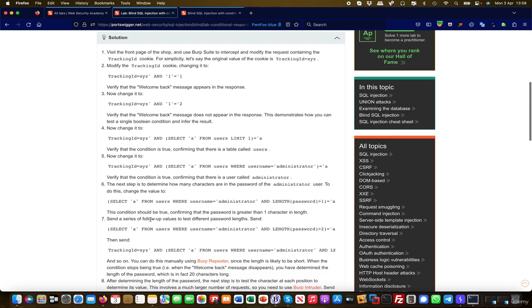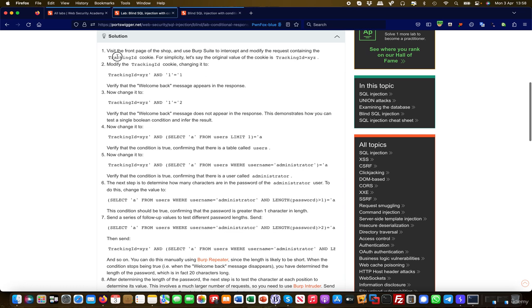First and foremost, in the solution, the tracking ID cookie is vulnerable. It has a value set, and if you do a query like this, TrackingId equals XYZ and 1=1, it verifies that a welcome back message appears in the response. So you get a welcome back. If you change it to a false condition, if you say 1=2, the welcome message will not appear. That's the condition you can now use to exploit this.